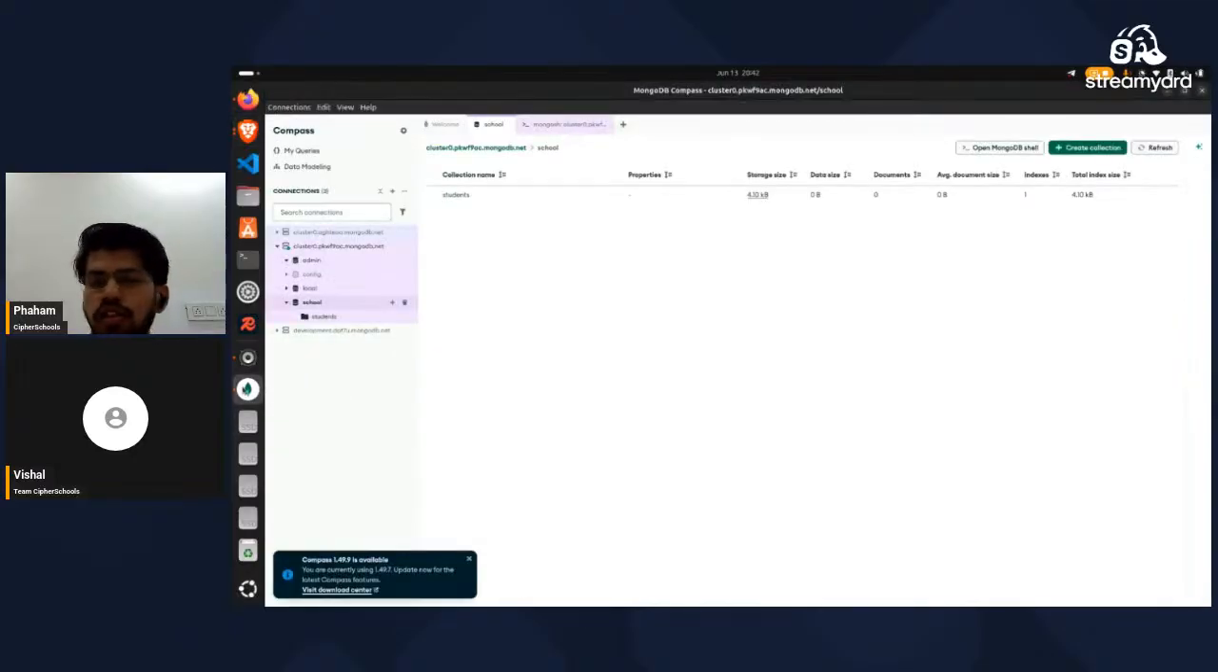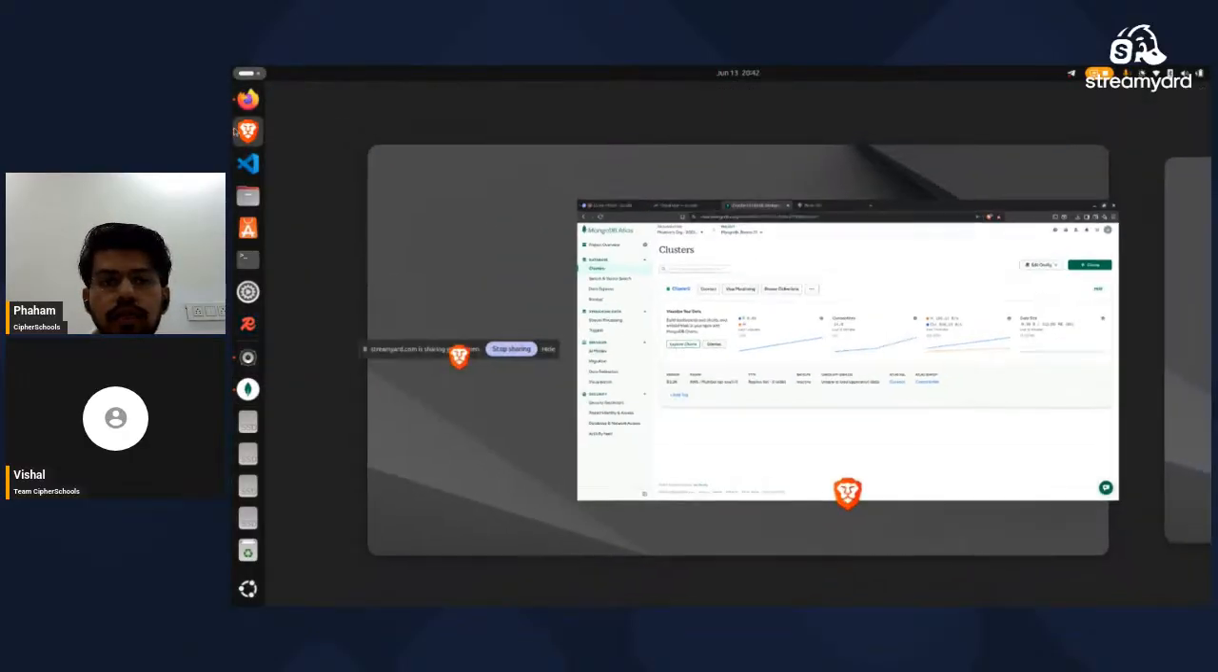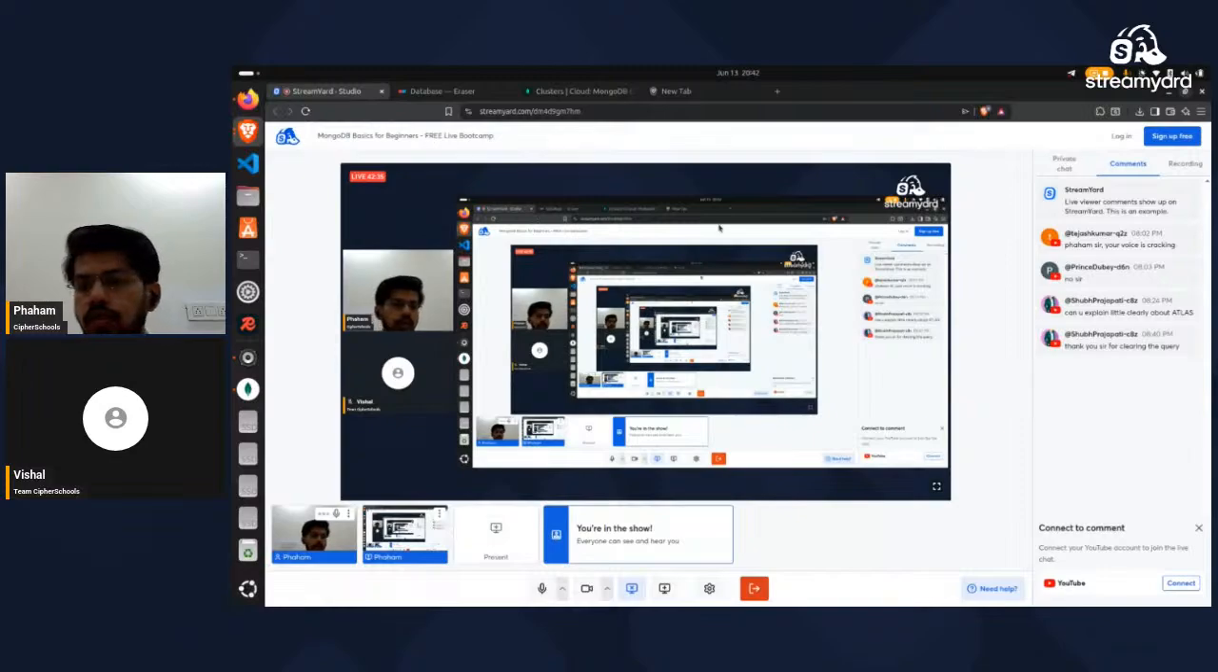Compass is just the GUI version. You can always see what is going on in your database. You can query your database from here, but you cannot do a lot of operations from Compass, correct? Okay. Any more doubts? Sure.